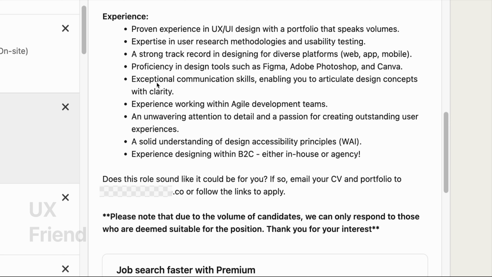And exceptional communication skills, obviously, enabling you to articulate design concepts with clarity. Sometimes you will end up in a situation where you have to explain design concepts, the designs you made, to a bunch of people, and if they get confused, then you will end up making thousands of changes. So with all my experience, they are telling that you must have this kind of experience, only then you could bear this job. And the other one, experience working in agile development teams.